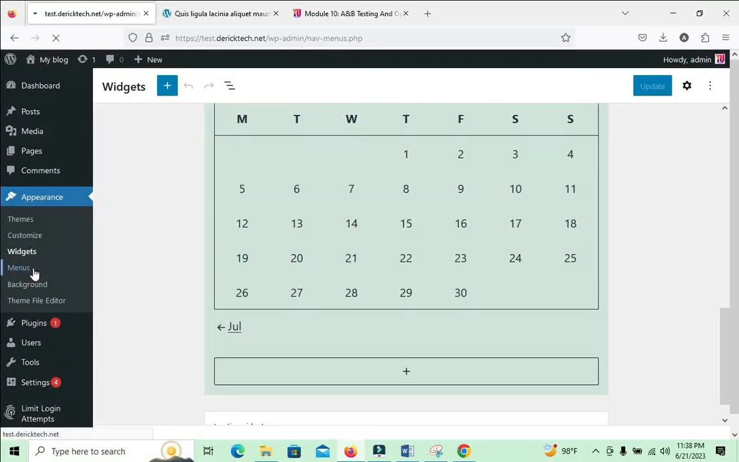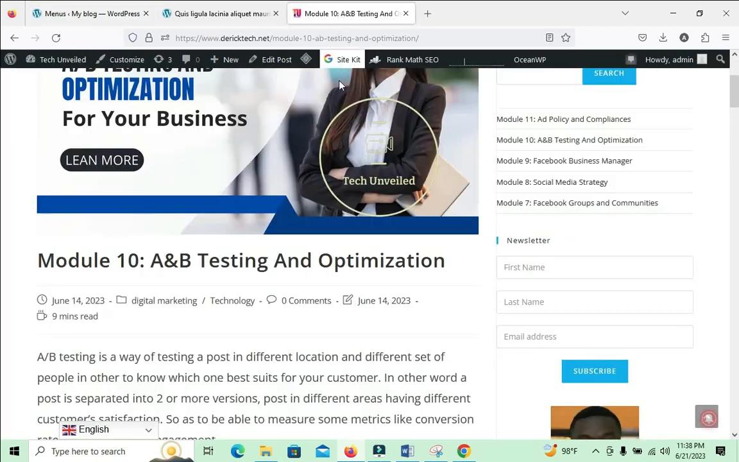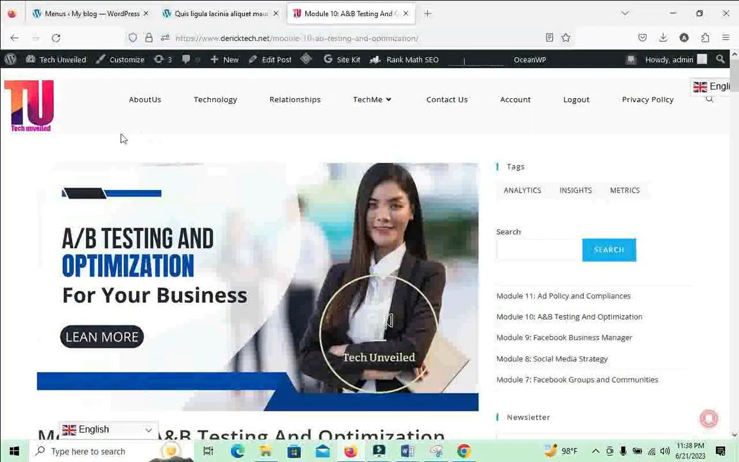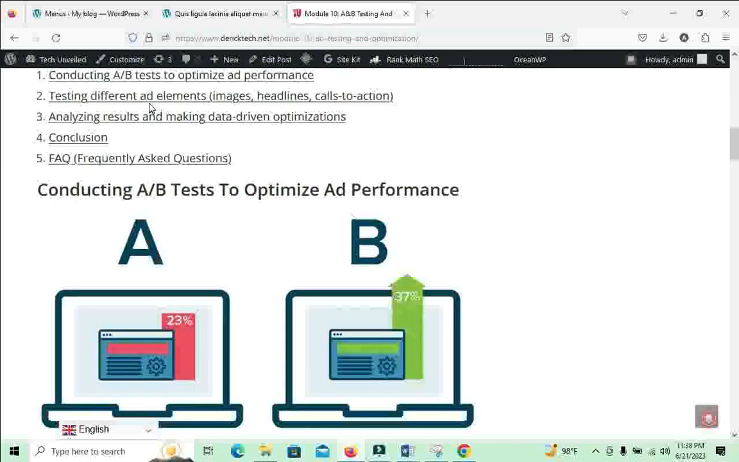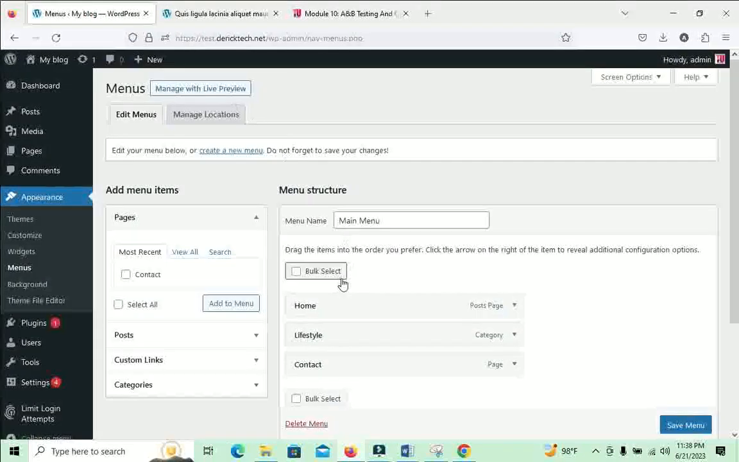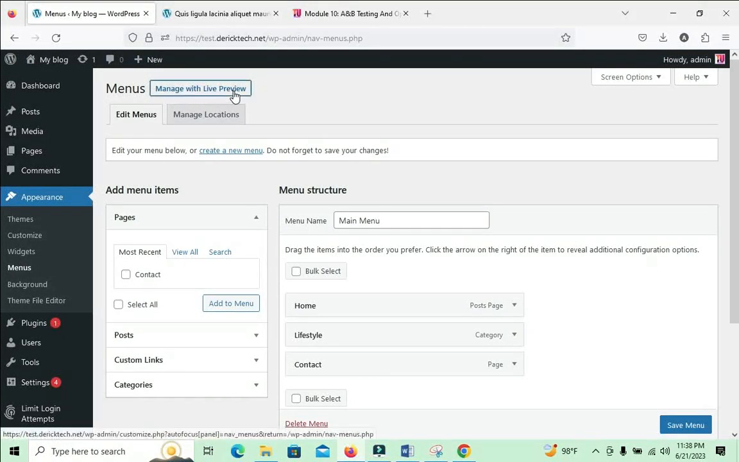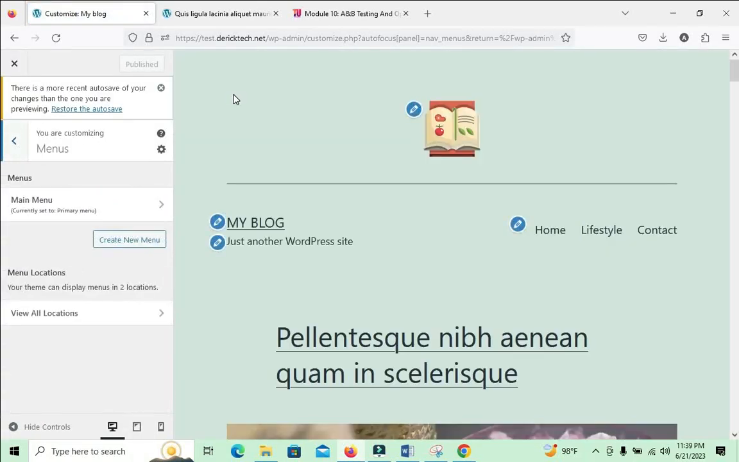Menus are just these top sections. We have this top section right here, okay. This is the menu, okay. You can decide to put it in any location you want, okay. So you can manage with live preview. That is, as you are editing your menu, you can decide to customize your menu, create a new menu, okay.